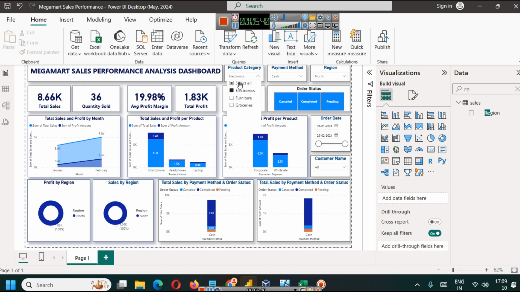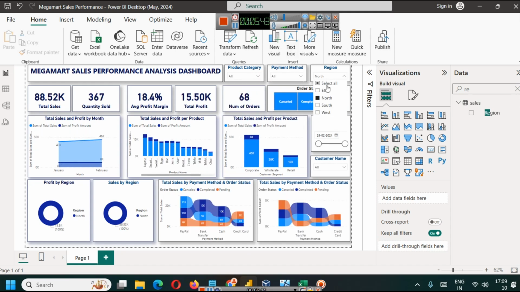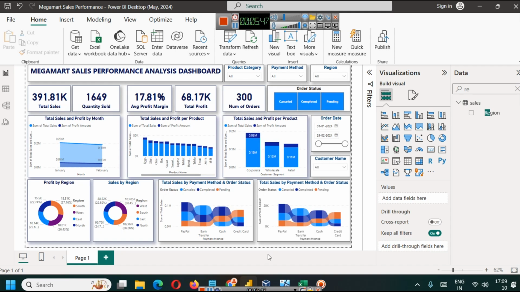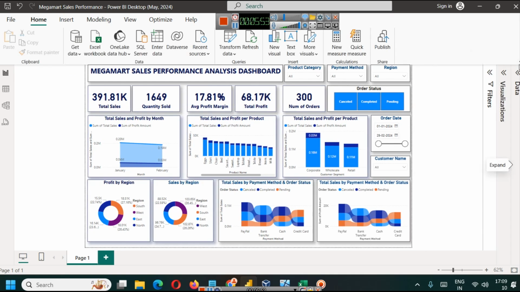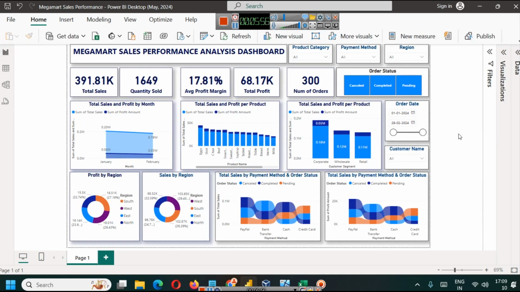Anyone can go here and again click on select all to see the data for all the values that we have without applying any filter. So this is how we can create a simple Megamart sales analysis dashboard, which is interactive and will help the analyst in understanding overall performance of the company across different categories, region, order status wise, etc.